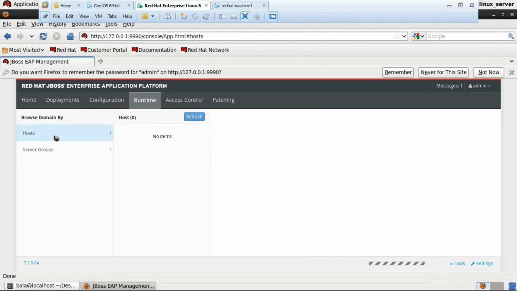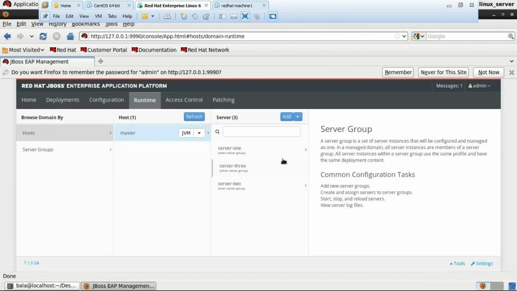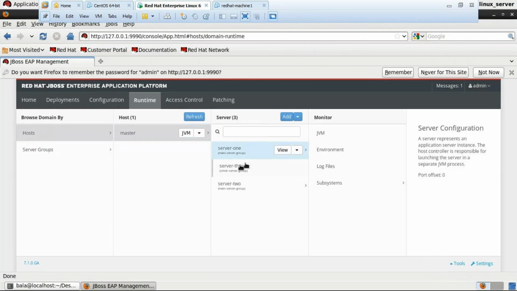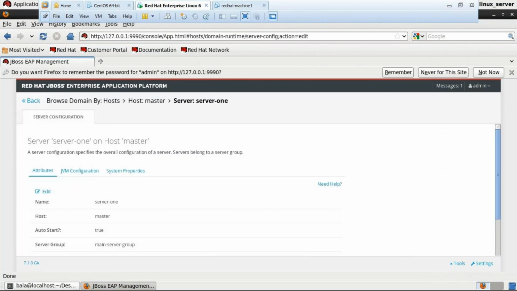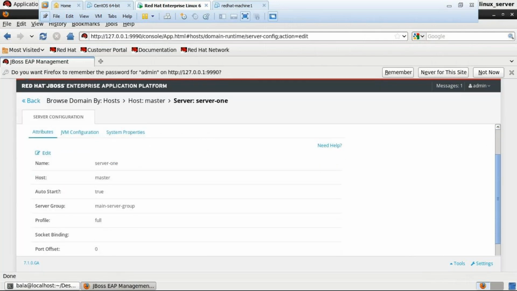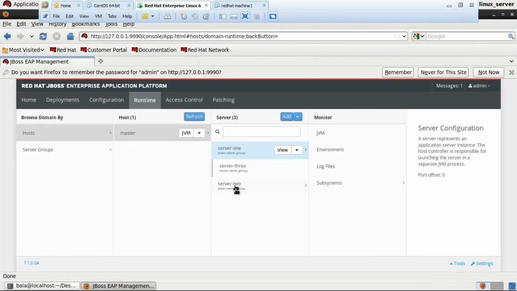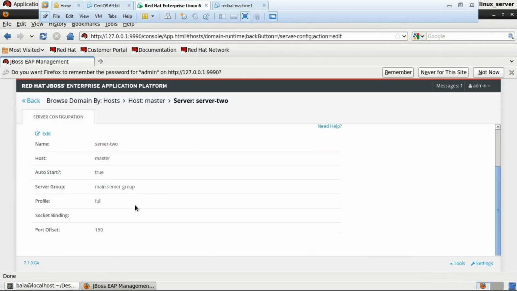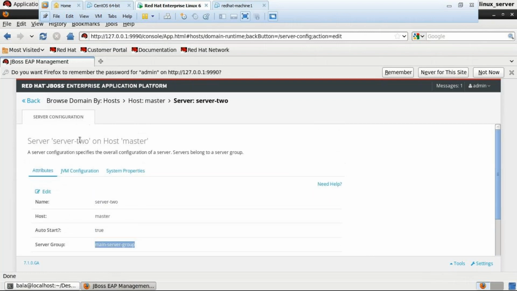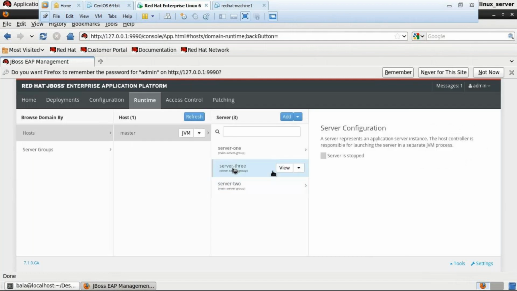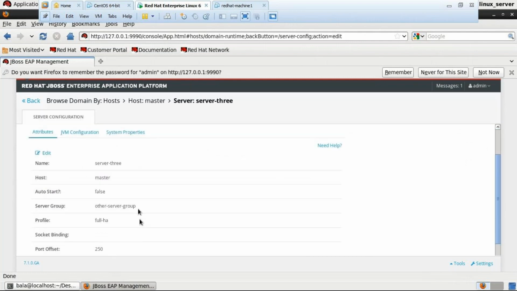If you click on host, you go with master. Here you can see that server 1 is mapped to the main server group. If you click here, you see the server group name is main server group. If you go with server 2, you can view that server 2 also is using the main server group. If you go with server 3, you can view it is using the other server group. This is using a different server group.